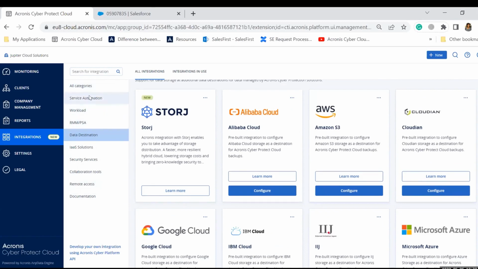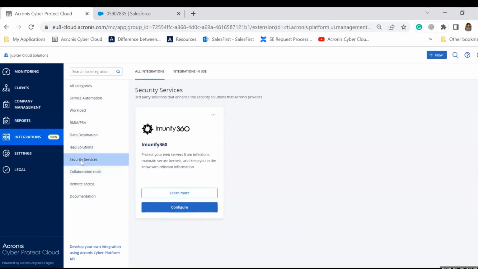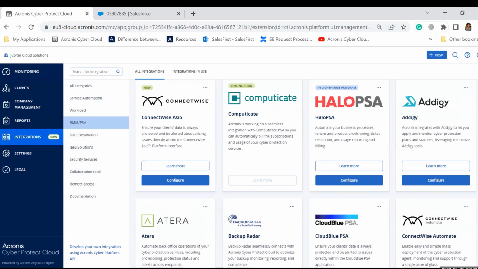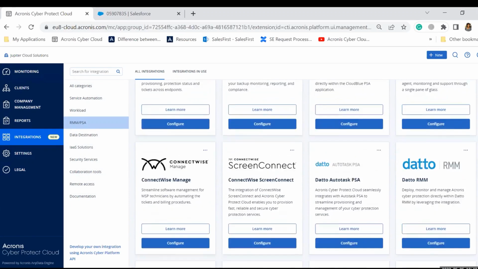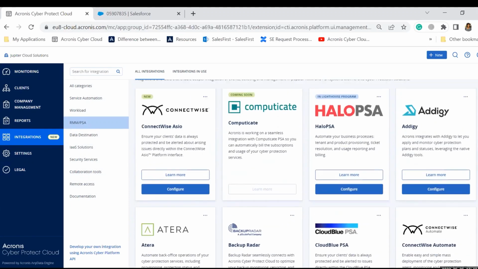We have quite a number of integrations here: service automation, collaboration tools, the likes of Citrix, Webex, and all the rest. The idea is, for the solutions that are here, if your customers use any of them in-house, say the RMM and PSA tools, which we see a lot of customers use for provisioning and remote monitoring, it's very easy for them to integrate that solution with the Acronis console, making it easy for them to use and manage.